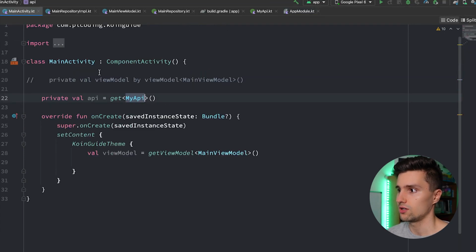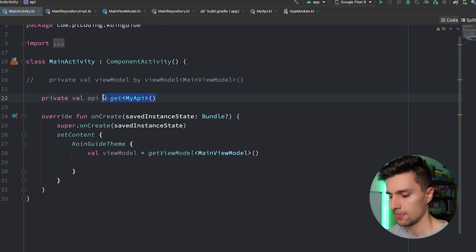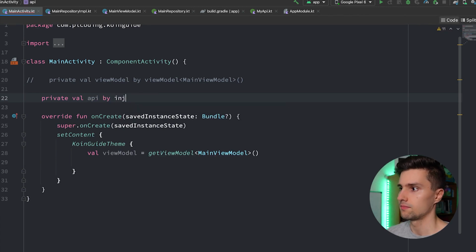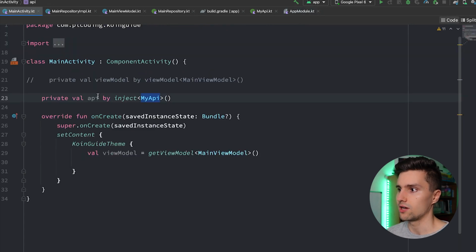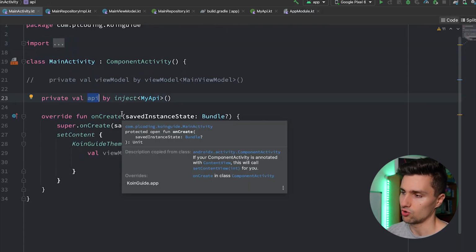However, what you usually want to use is by inject. This one here. You say MyAPI. That's actually called lazy injection. So it will only inject this API interface, and it will only construct this here once you actually use this API variable for the first time.